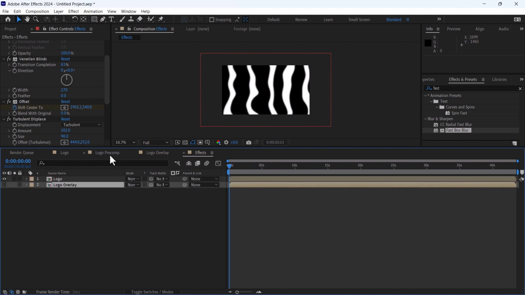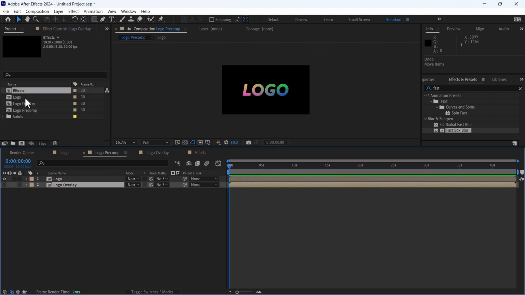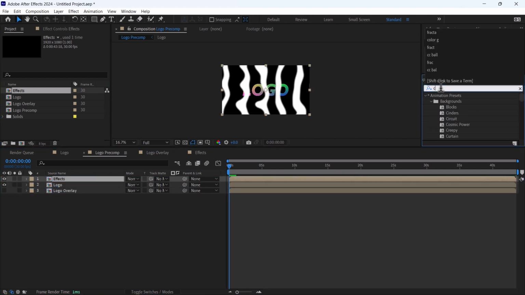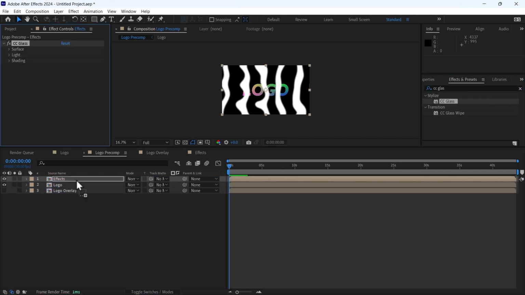Go back to logo pre-comp. Add effects above this logo composition. Use effect CC glass and add it above the text. In the surface, change the first to the logo overlay and change the softness to 5, height to 52 and change the displacement to 120. In the light, change the light intensity to 65.